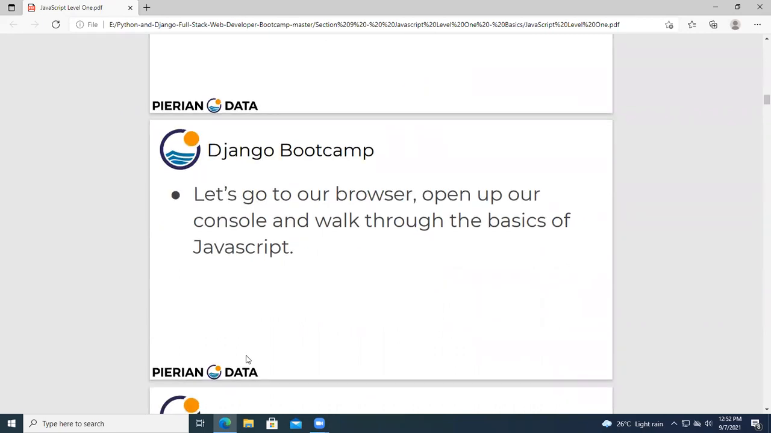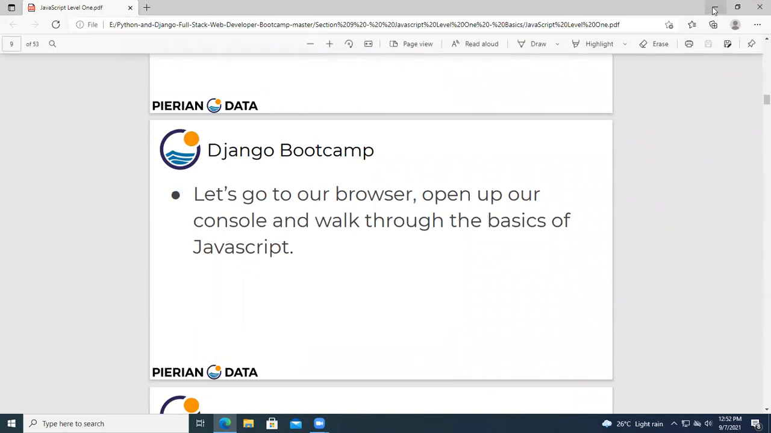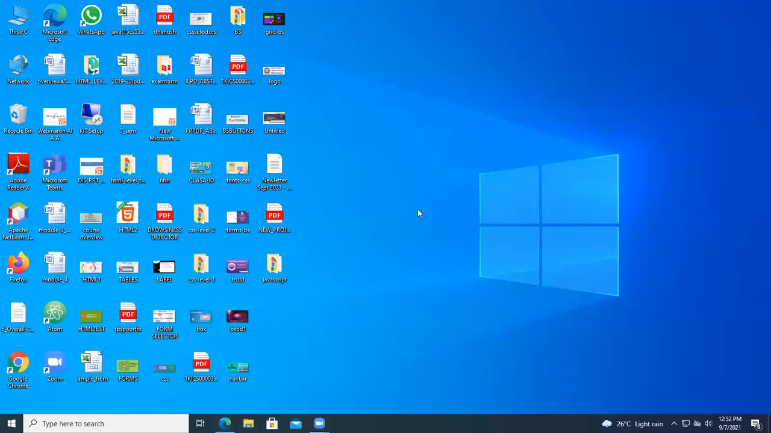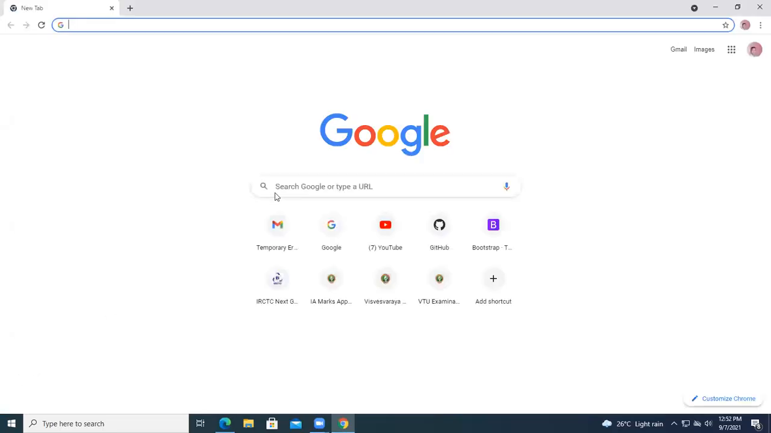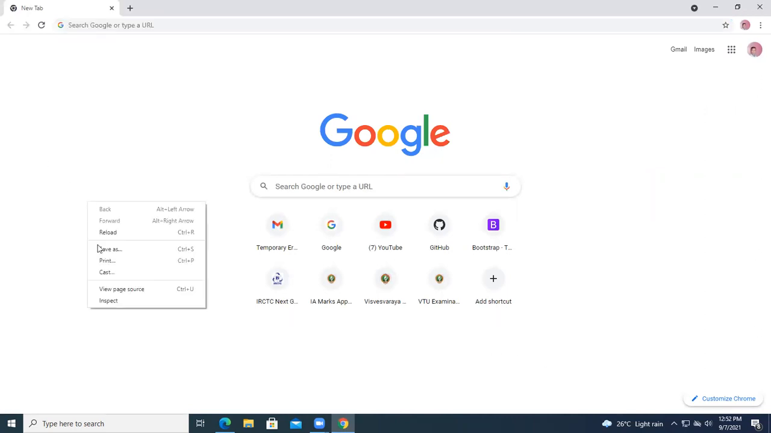From here comes a very, very important concept. So minimize this and open the browser. Open any Chrome browser. Okay, I have opened this particular Chrome browser. Right click, and here you will get the word inspect.